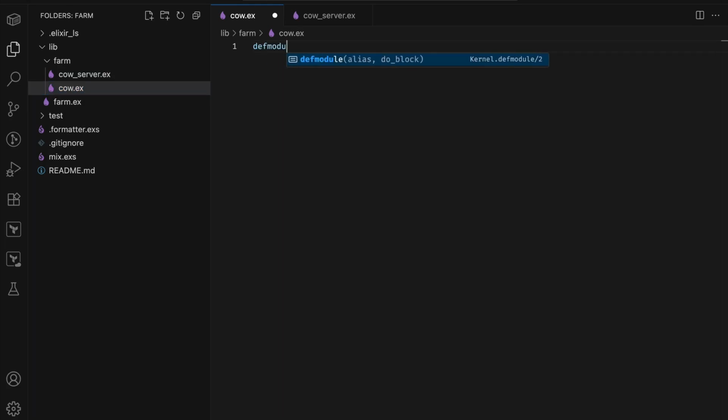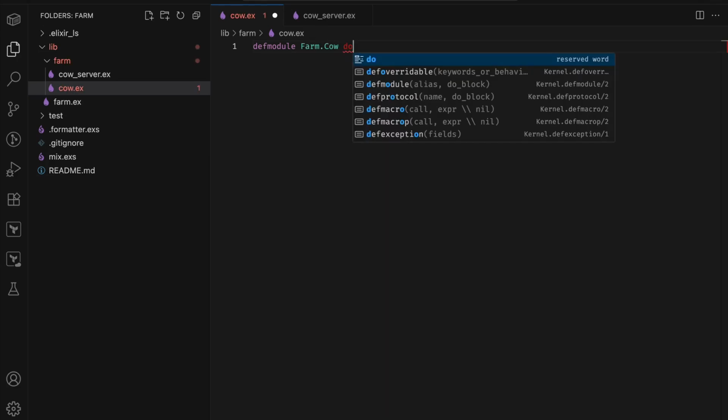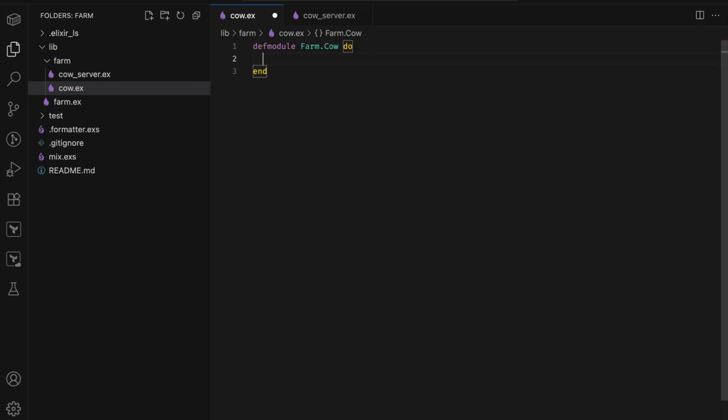So I'll do defmodule Farm.Cow do, and then I want to add a series of functions here. The first one is a new function, which is what our server module is going to use to initialize our cow processes. So I'll do def new, taking one argument, name, the name of the cow, and all I'm going to do is return a map with the name and the cow's milk level, which whenever we initialize is going to be 0.